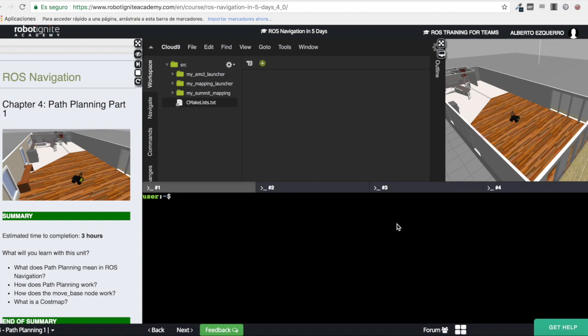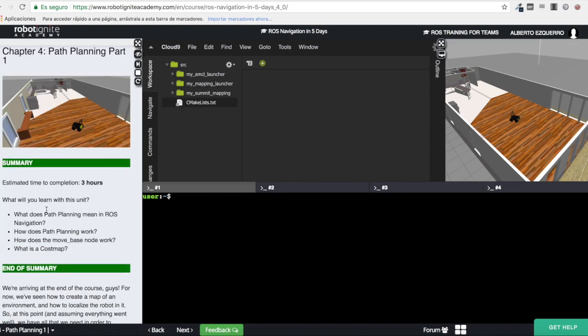Hello everybody and welcome back to chapter 4 of this ROS Navigation course. We are very close to the end, guys. We are almost done. We are in the last chapters, these path plannings, which has part 1 and part 2, which we will do in the next chapter, in chapter 5, but we are almost there.